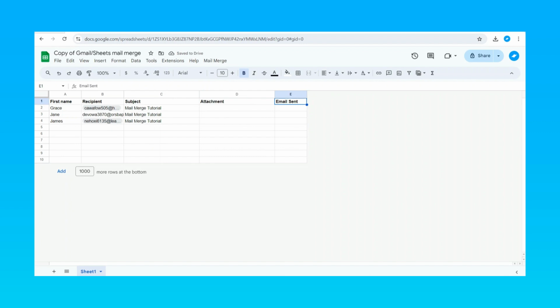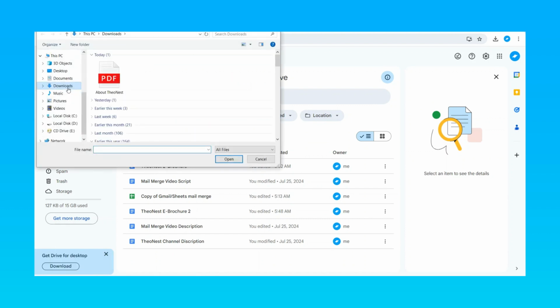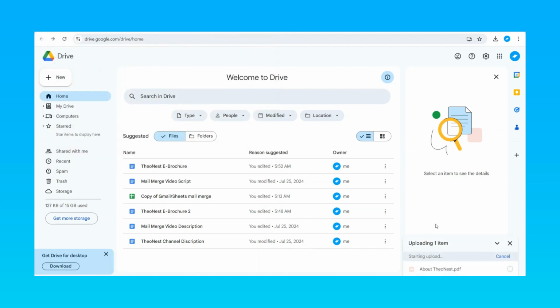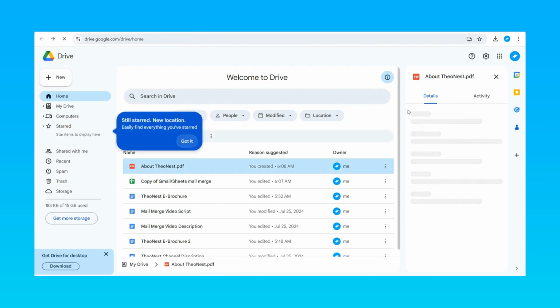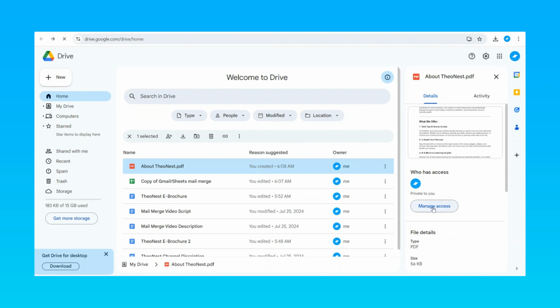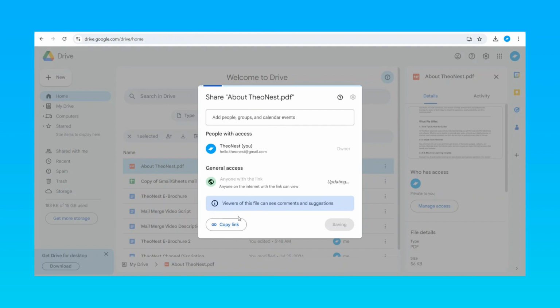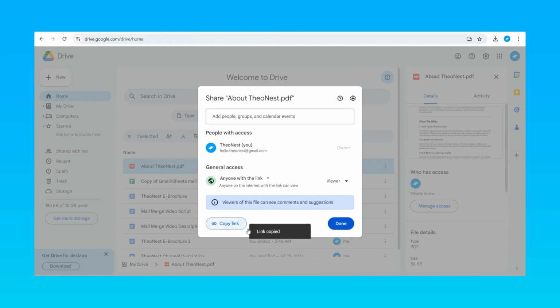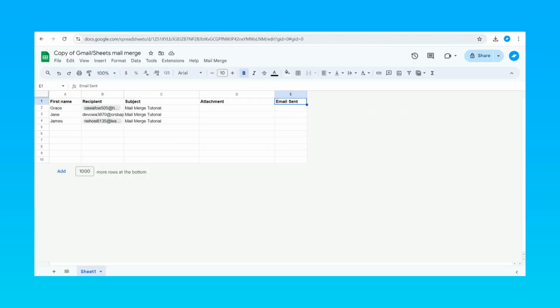Open Google Drive and upload the file you'd like to attach to your mail. Once uploaded, select the file. Select Manage Access in the Details tab and set General Access to anyone with the link. Copy the link and click Done. Head back to Google Sheets and paste the link in the attachment column.